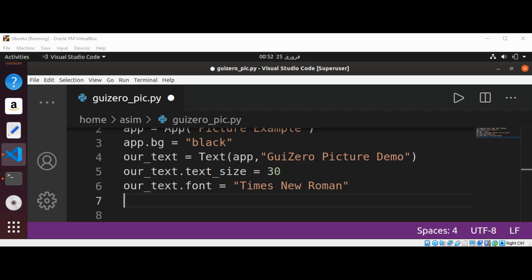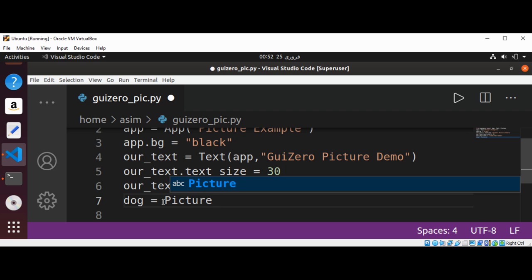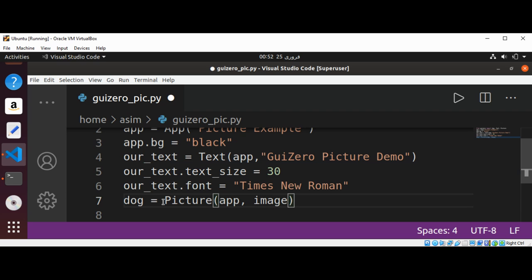Now I'm going to create a picture widget. I'm using a picture of a dog, so I will name it dog. And this will be Picture, passing app and set the image. The name is dog.jpg.